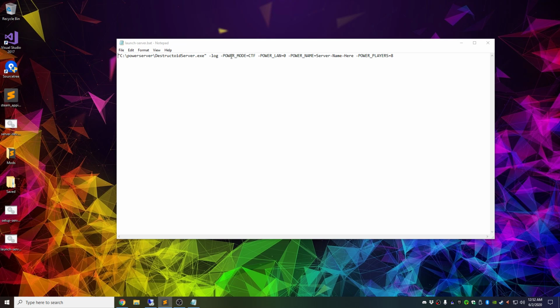And so here you can actually change some of these values. This power mode is the game mode that you're in. It's set by default to CTF. You can make it TDM for team deathmatch, or also LMS for last man standing. You can choose to run it on the LAN or not with a 0 or a 1. You can choose your server name here.